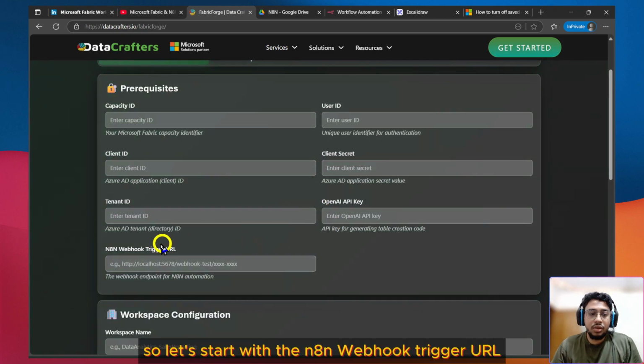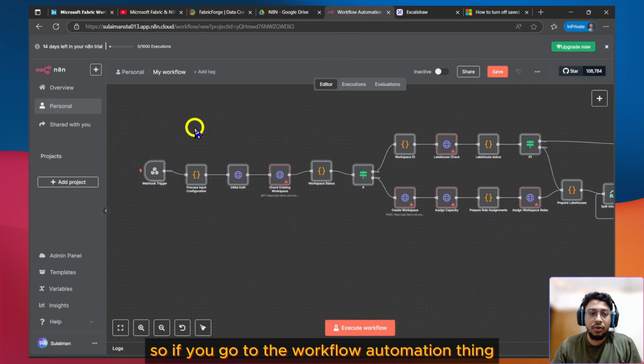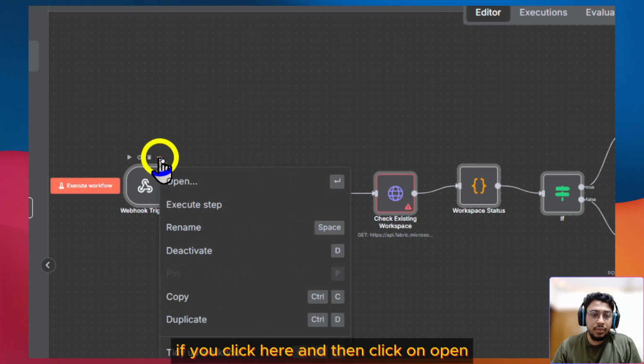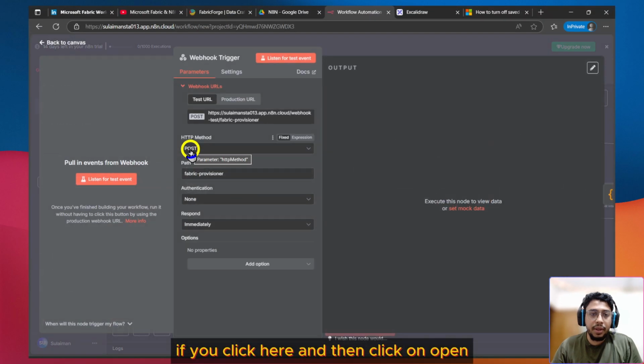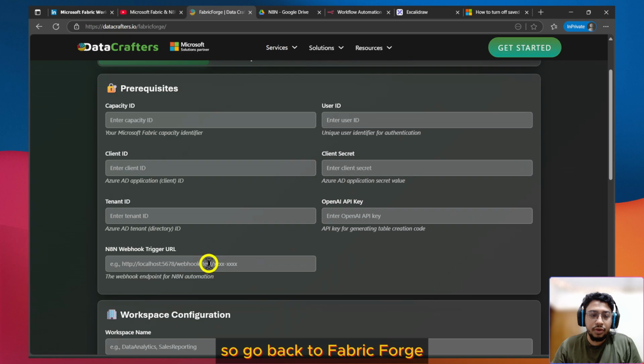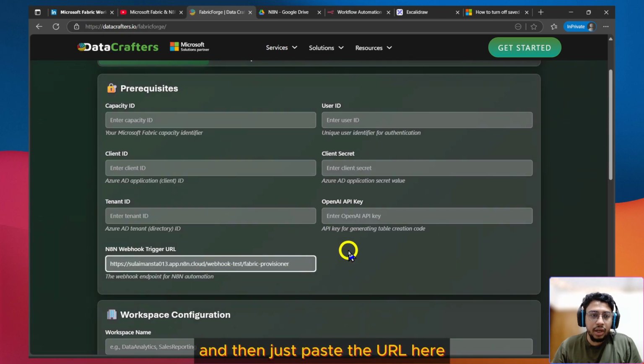So let's start with the N8N webhook trigger URL. If you go to the workflow automation, click here and then click on open, you'll see a link like this. If you click here, then the URL will get copied. So go back to Fabric Forge and just paste the URL here.